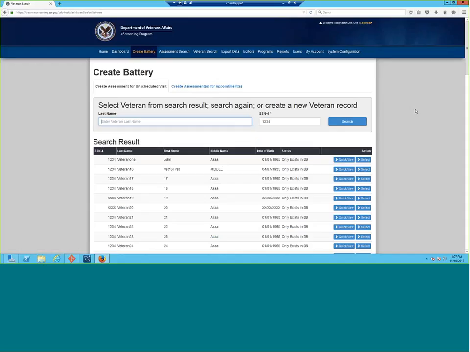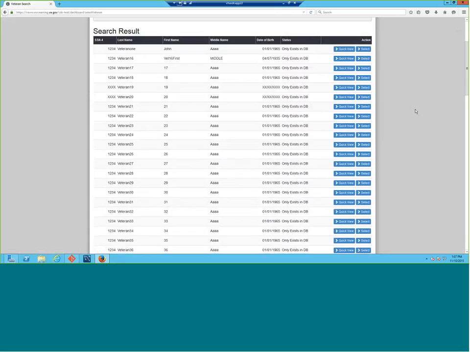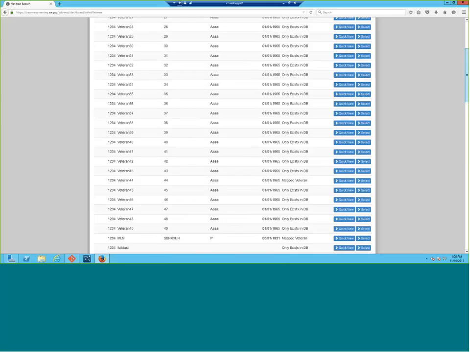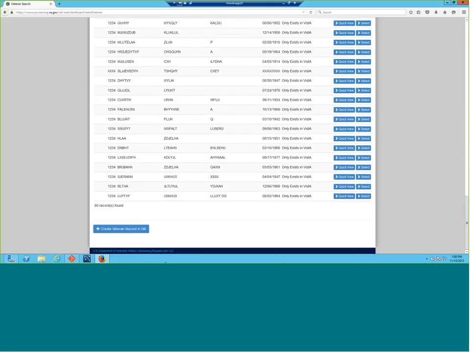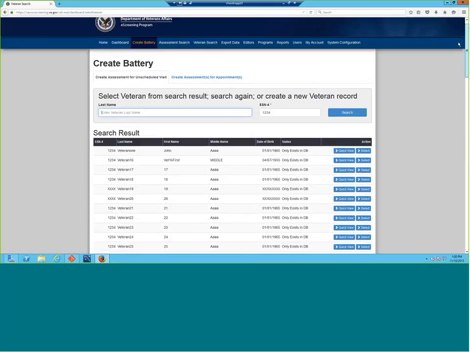The system will return to you all the veterans who match your search criteria. You can see the last four digits of Social Security number, the last name, first name, middle name, date of birth, and their status, with options to do a quick view or select that veteran. Also, at the bottom of the page, on the lower left side, you can create a record for that veteran if they don't appear in the database currently.